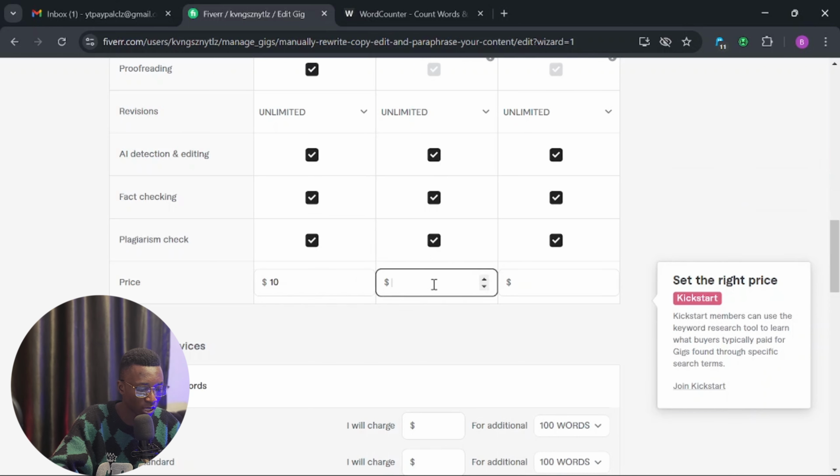So yeah, I'm going to charge $10. And for the 3,000 word, I'm just going to charge $35. And for the 5,000 word, I'm going to charge $70 straight up, which is very, very awesome.